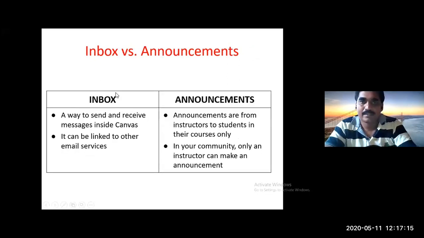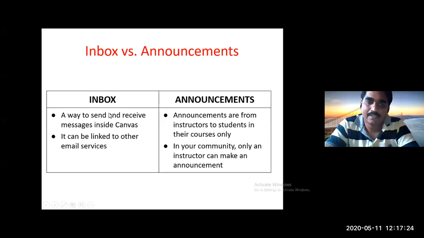There are two new things. One is inbox and another one is announcement. These are the two features of Canvas also. In inbox, you will find a way to send and receive messages inside Canvas. It can be linked to other email services also, but announcements are from instructors to students in their course only. In your course, only an instructor can make an announcement. So this is the difference between Canvas inbox and Canvas announcements.